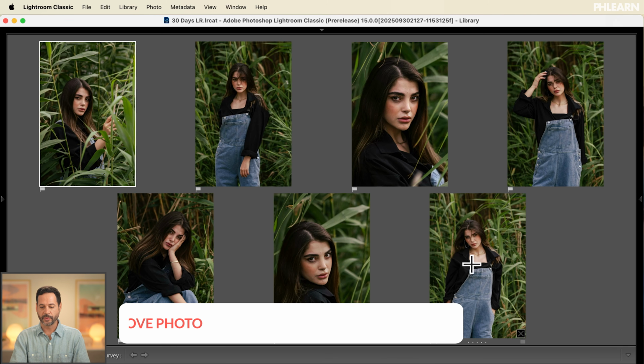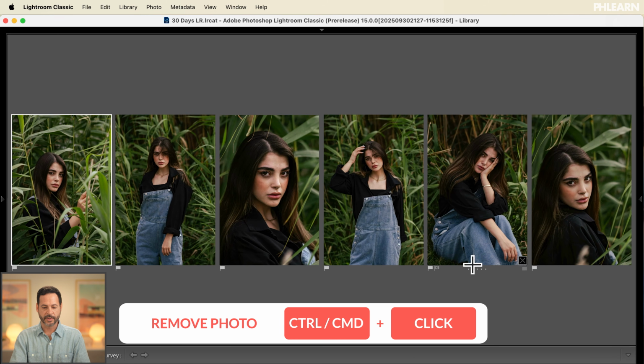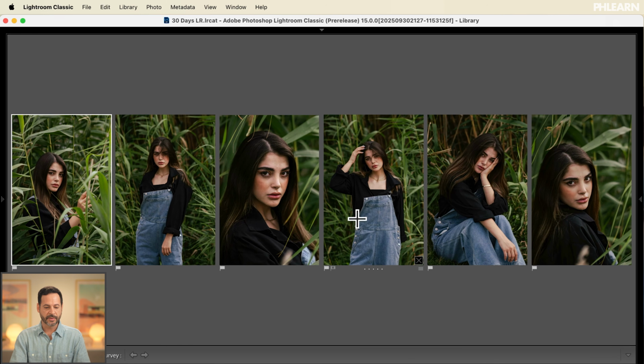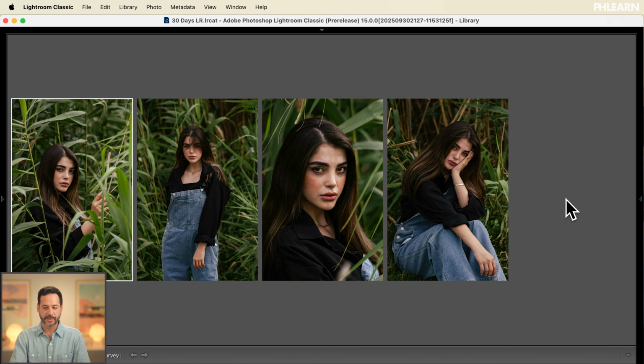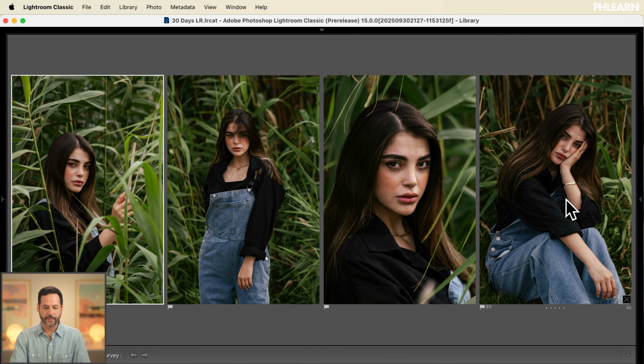You can also hold Control or Command and click on an image, and it's going to remove it. So this is such a nice way where I can just decide which of my images are my favorite from the photo shoot.